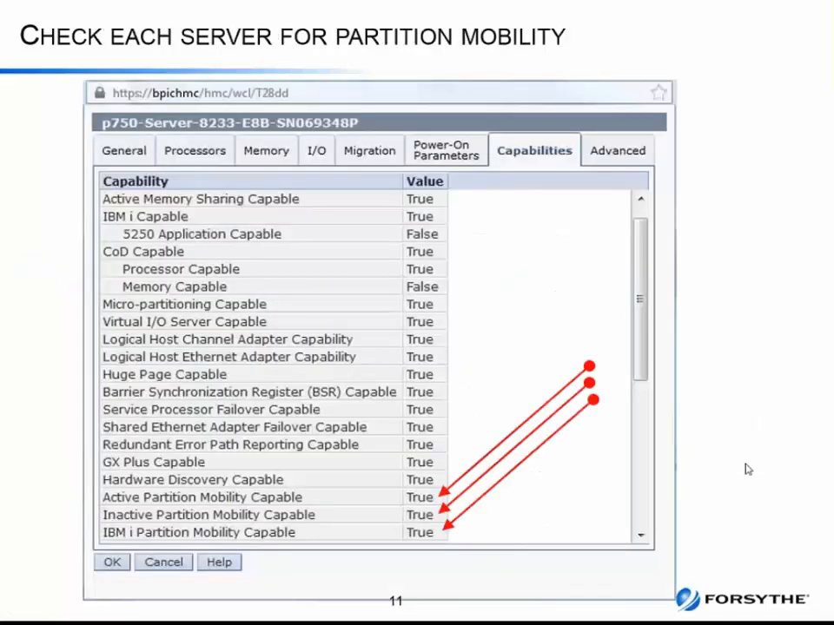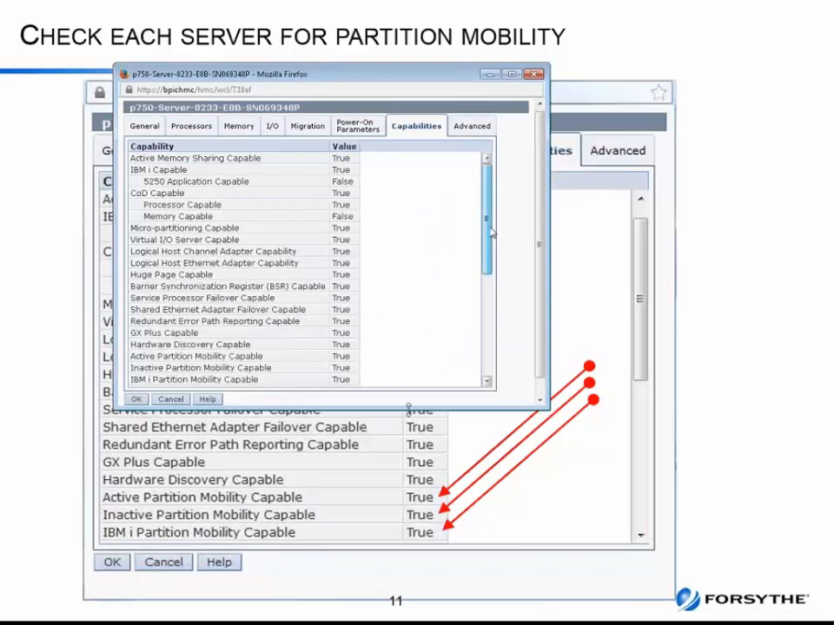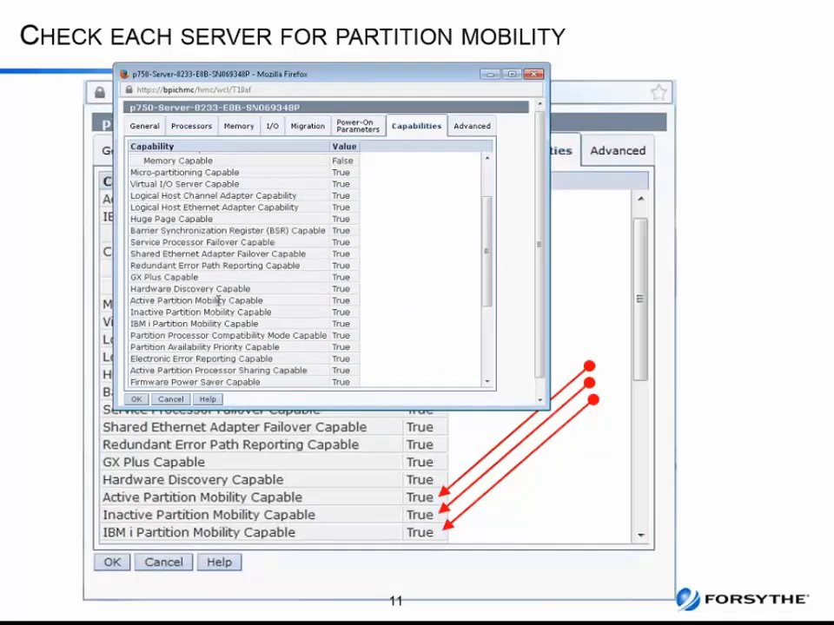This is some of how you actually do those checks. So here, if we go into our HMC, we bring up the actual server properties, we go into capabilities, and we're looking for active partition mobility capable, inactive partition mobility capable, and then the other one is IBM i partition capable. So those are the kind of things that we're looking at. And I'm just seeing if I can bring that up for one of my servers so I can show you. This would be properties for my server. And if I go into capabilities, here you can see I scroll down: active partition mobility capable, inactive, and IBM i partition mobility capable, plus a whole bunch of other stuff.